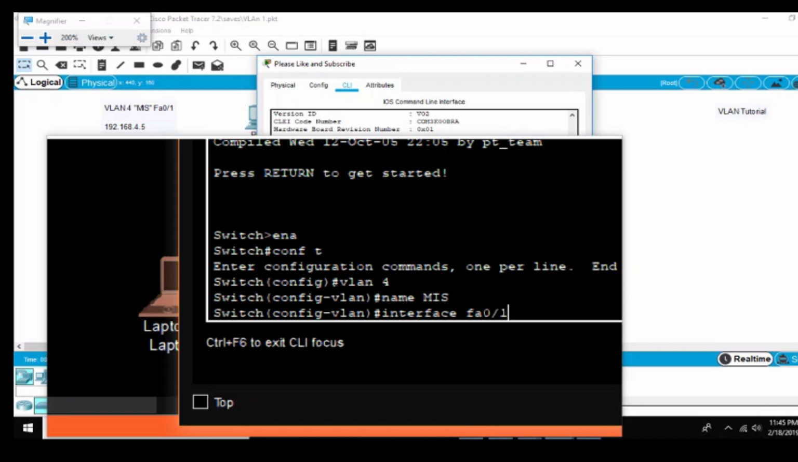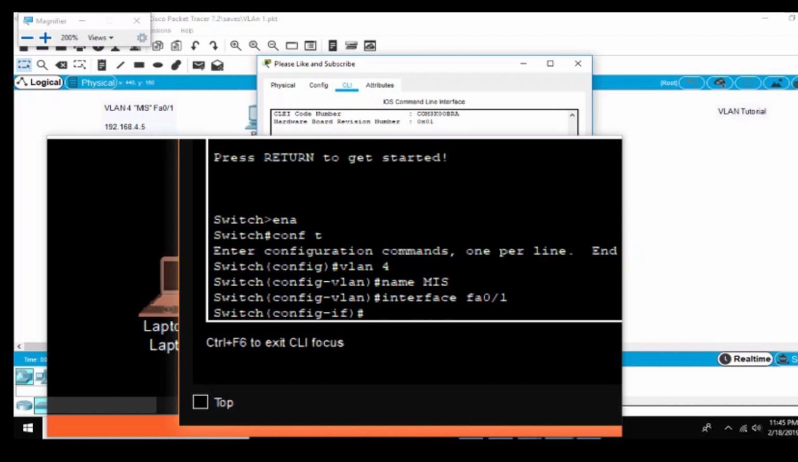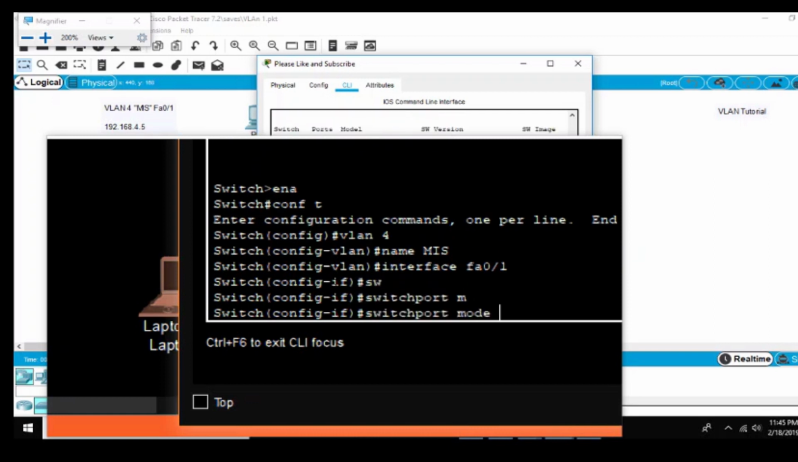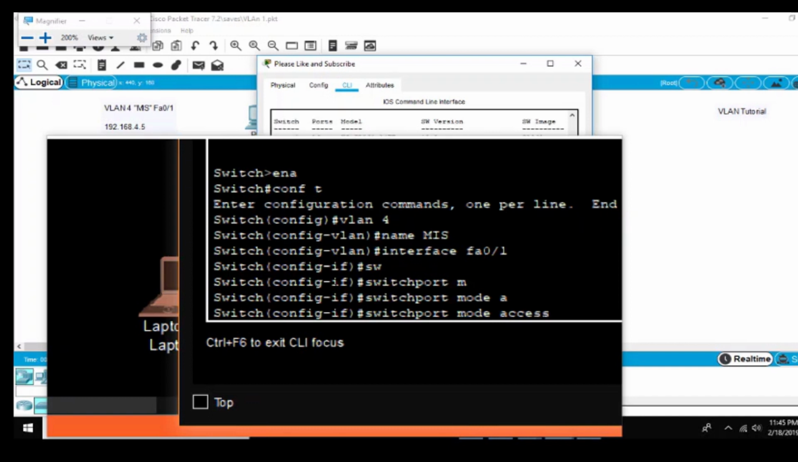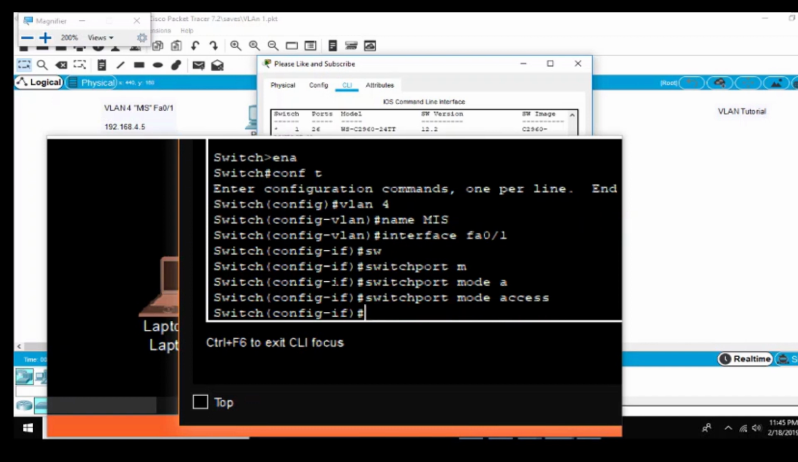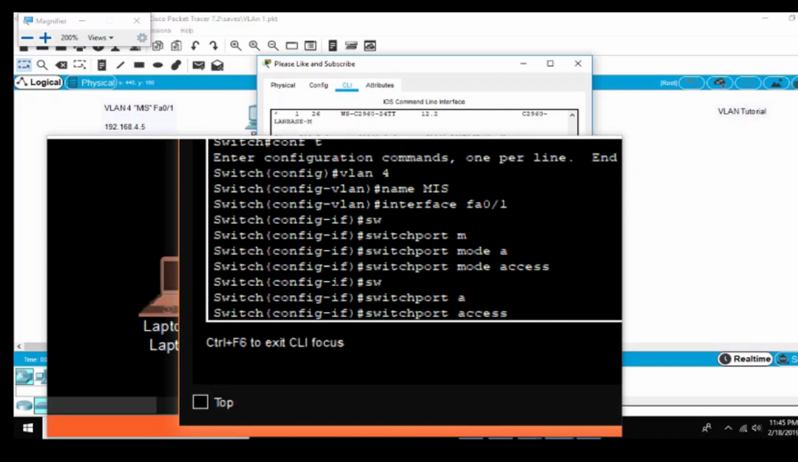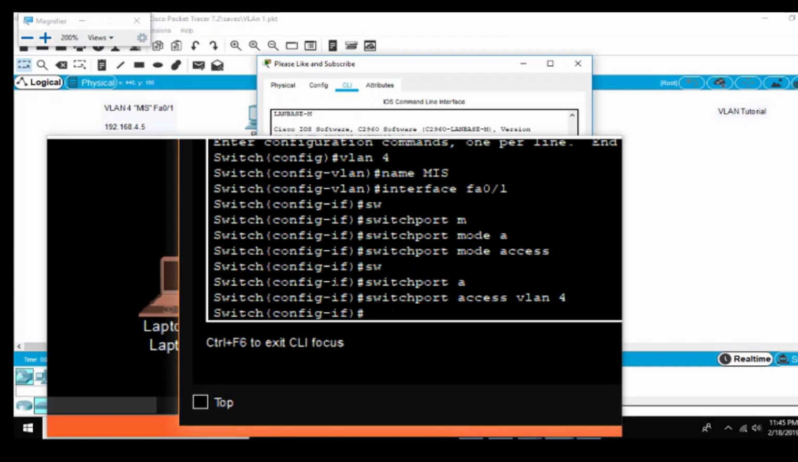So interface. I want to use the one port. Enter. Now, you can type out these three words, or if you're lazy like me, you can use the shortcut keys. I will demonstrate these shortcut keys, or again, you can type it all out. SW tab, M tab, A tab, enter, SW tab, A tab, and VLAN 4. Actually, space 4. Enter.